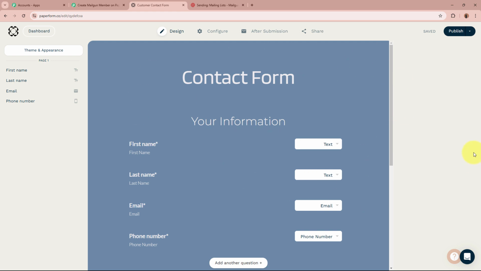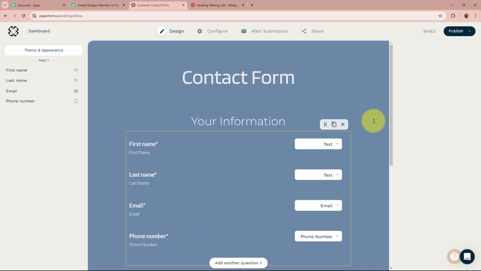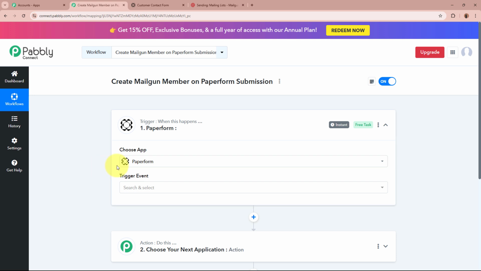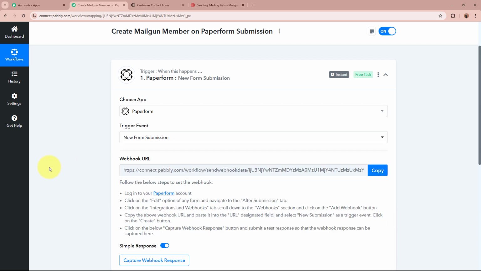And using Paperform, I have created a form with the help of which I am collecting my leads data. So this is the form that I've created using which I'm going to collect my leads data. Over here, what I want is that as soon as the form submission is done by the lead using this form, Pabbly Connect should automatically capture the response. That is why for my trigger, I'm going to select Paperform. And for the trigger event, I'm going to select new form submission.